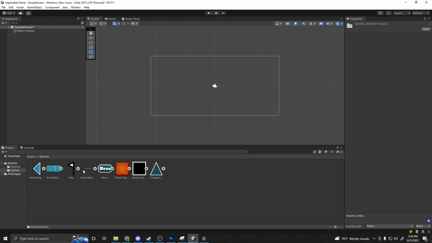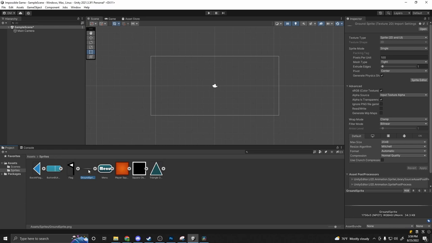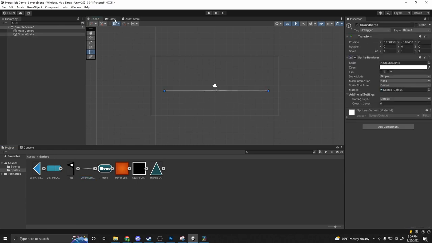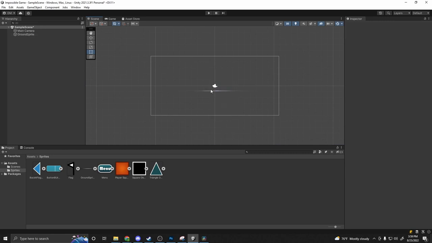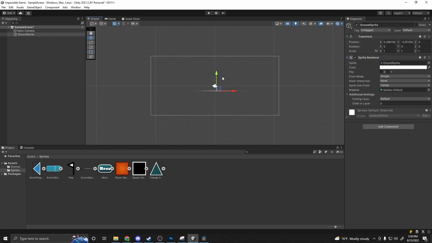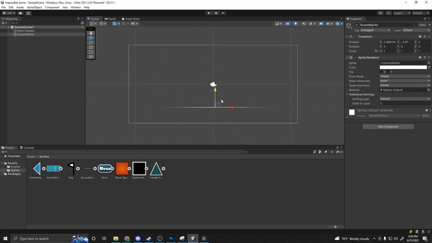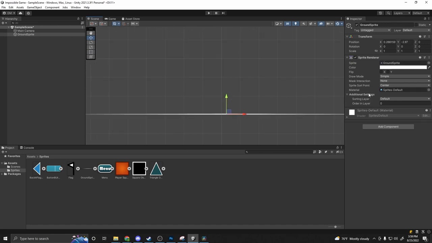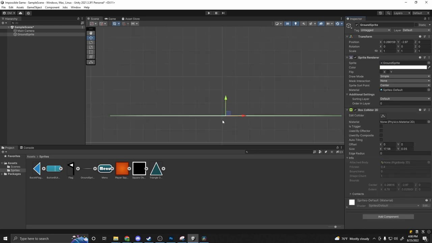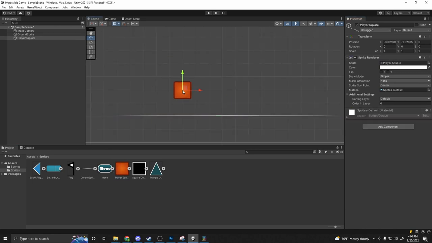So first thing we need to do is get a ground layer for our player to jump on. So we can drag that in here. See how it looks in the game view. It's pretty decent. So lower it down a little bit. All right, so this is going to have a collider on it. We want to do Box Collider 2D. That'll work.